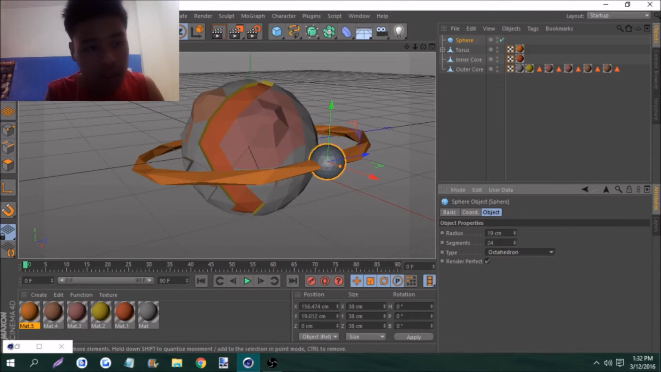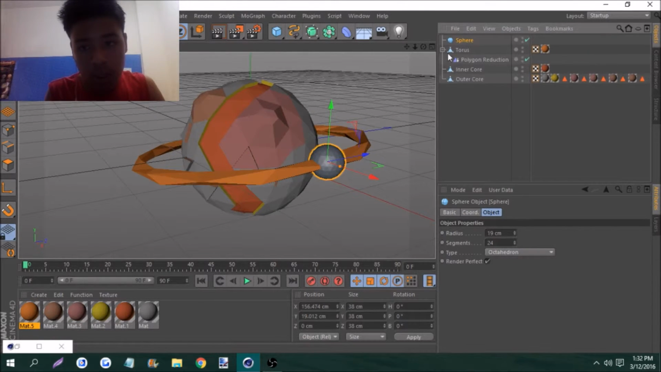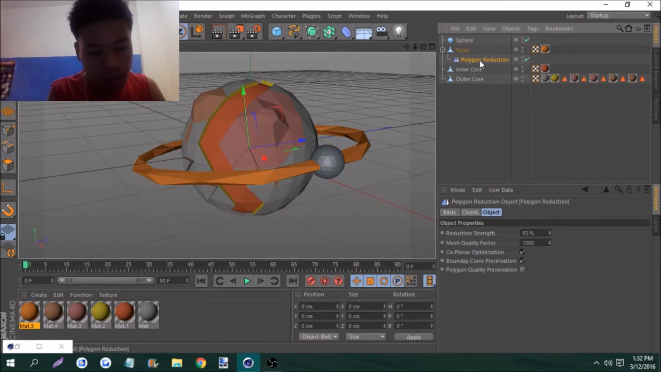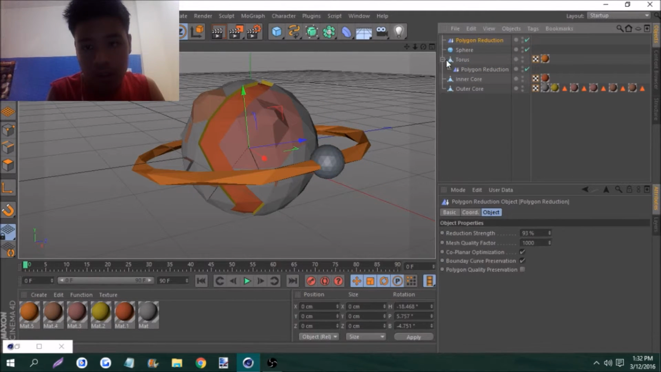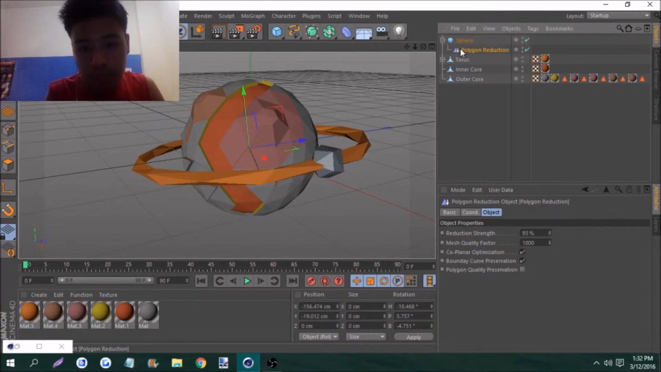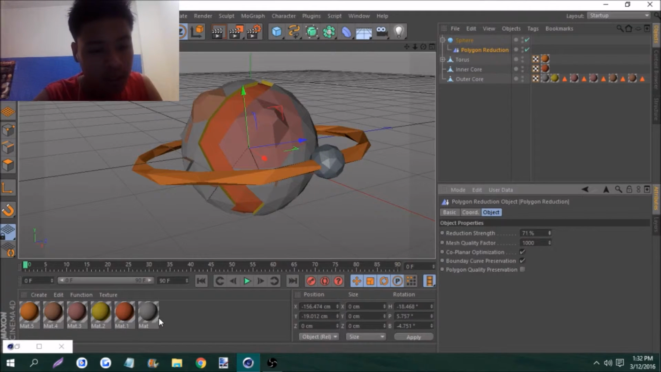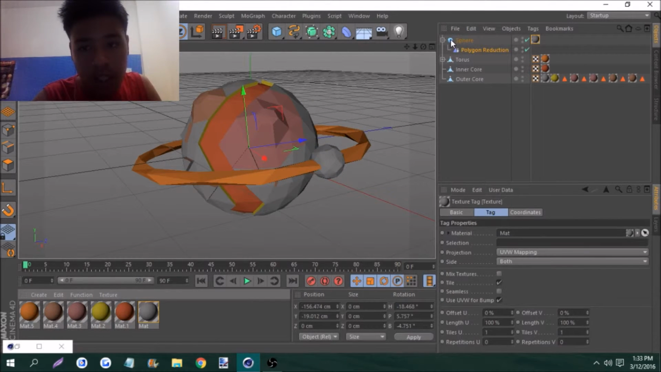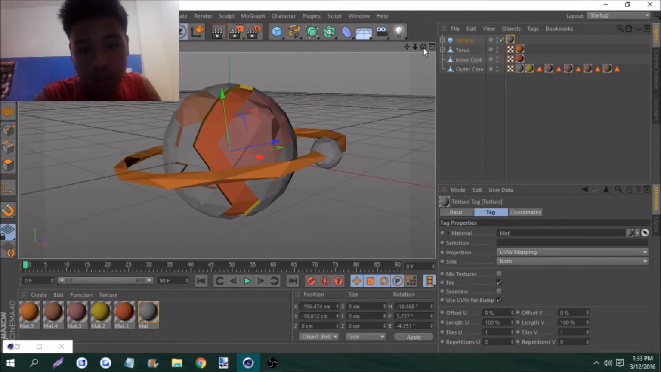Octahedron. I'm going to get the low poly reduction, copy paste in the sphere. There we go. Drag it to the sphere. And make sure that the polygon reduction is okay, I think that's perfect. Then I'm going to just make it gray. And there we go. Beautiful, isn't it?